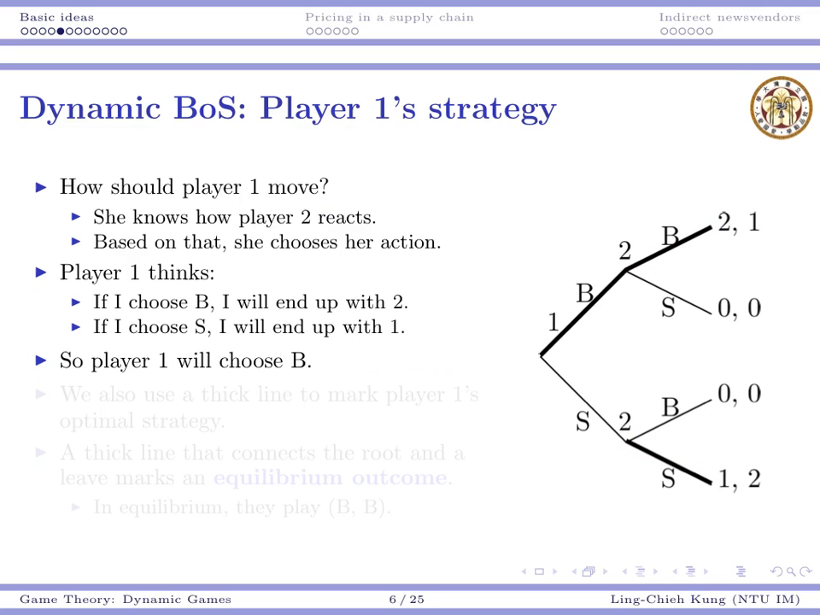With that, player 1 can now decide what to do. Player 1 knows how player 2 will react, right? So based on that, player 1 can choose her own action. Player 1 will think, suppose I choose B. I know player 2 is going to choose B, so I will end up with 2. Or if I choose S, I will end up with 1.